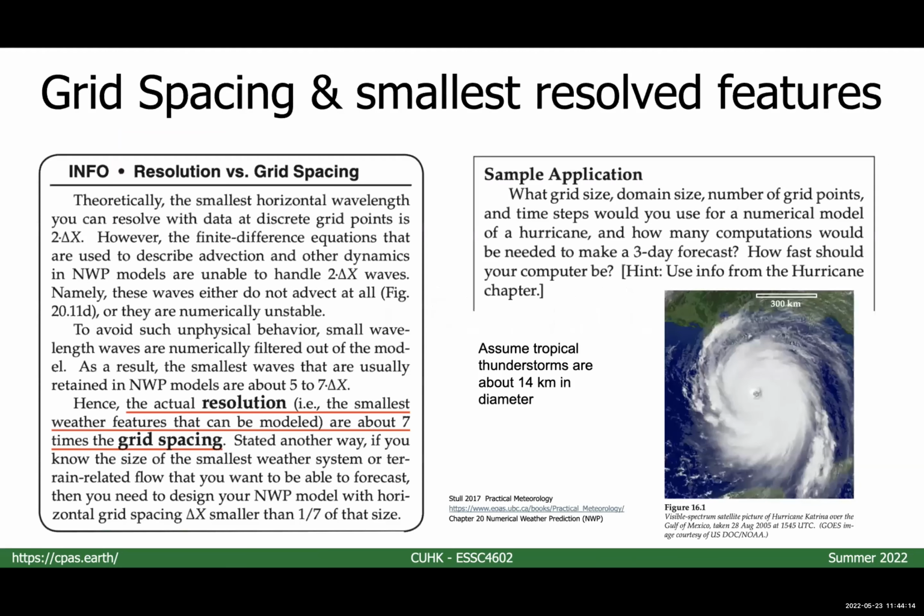So here are some points you need to consider when you design your mesh. Take this example, which is actually taken from Stu's book. Say if you want to forecast a hurricane, what horizontal resolution should you use? One rule of thumb is the effective resolution. That means the smallest weather feature that can be modeled is about 7 times the grid spacing.